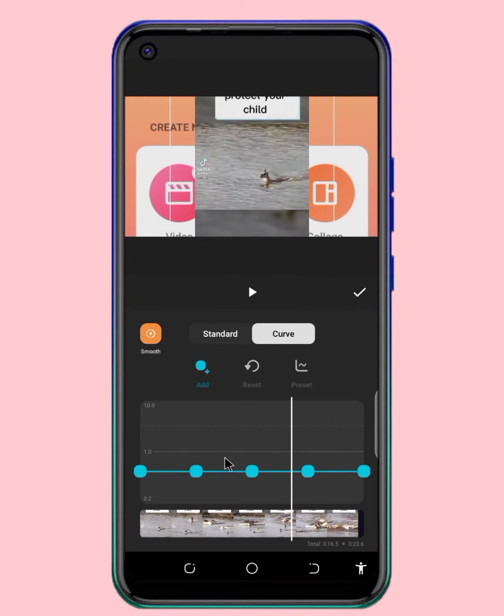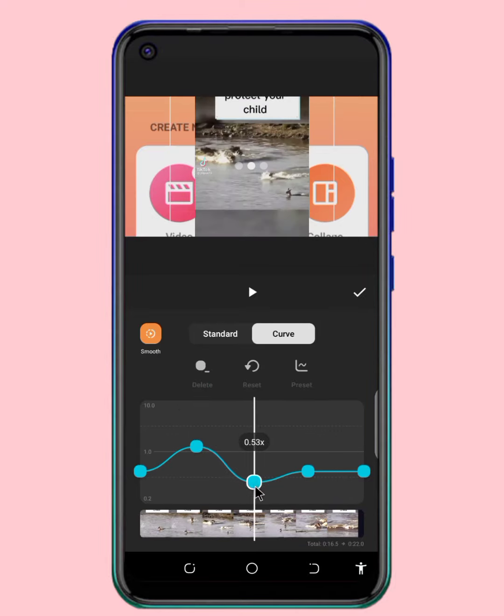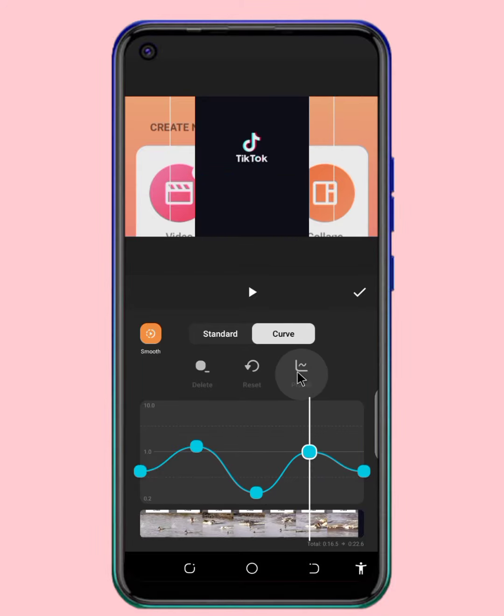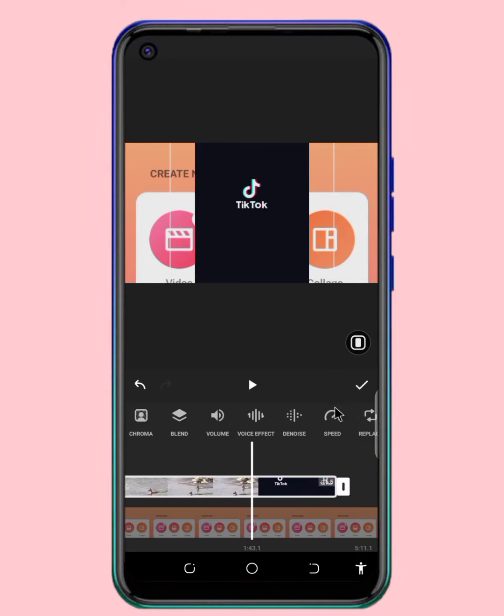You can also work on curves, where you can increase the speed. Taking it up means you are increasing the speed. Taking it down means you are decreasing the speed. So this is how this curve stuff works. So click OK.